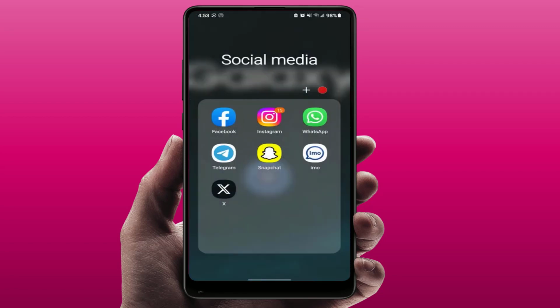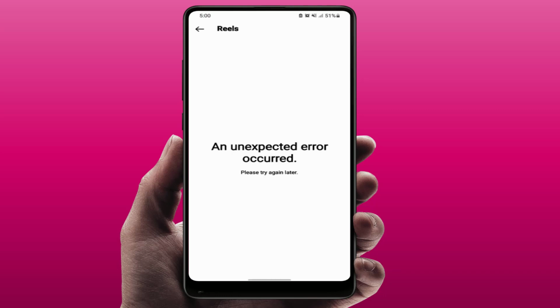In this video tutorial, we will learn how to fix the error you face when opening the Instagram app on your phone: "unexpected error occurred." As you can see on my screen, I am facing the same error. So now let's see how to fix this problem.